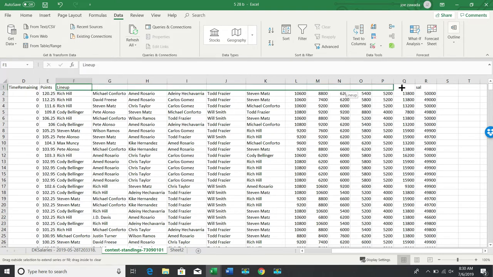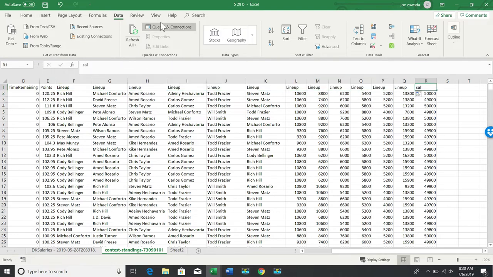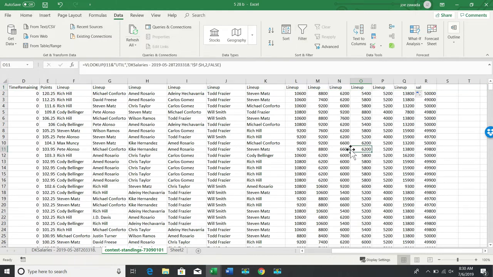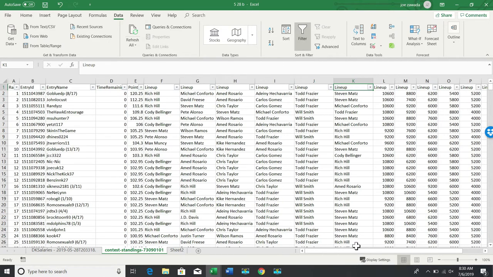Here, maybe there's got to be column headings all the way across. Let's try it again. So data, filter. Alright, I don't know why the filter's not working, but you could put a filter on here. I don't know what's with my Excel today. There. Okay, so we got the filter on.